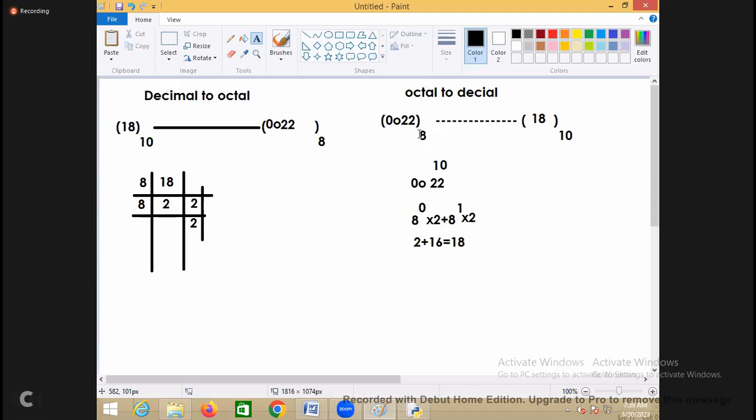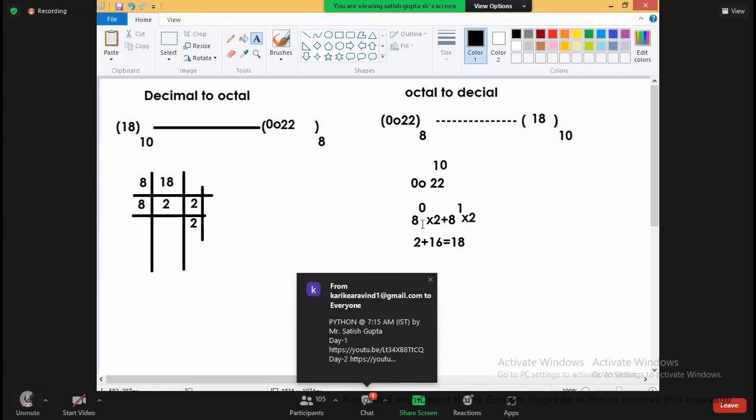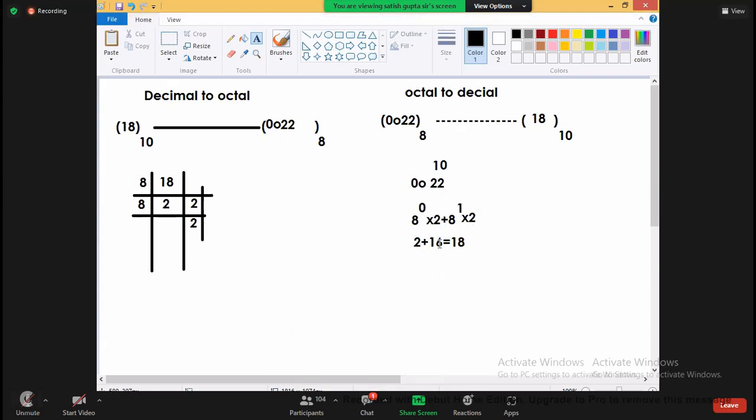You multiply with the base, the position of which one? Digit. So 8 to the power of 0 into 2 plus 8 to the power of 1 into 2. So 8 to the power of 0 is 1, 1 into 2 is 2, and 8 to the power of 1 is 8, and 8 into 2 is 16. And 2 plus 16 is 18. Now this is converting decimal to octal and octal to decimal, right?